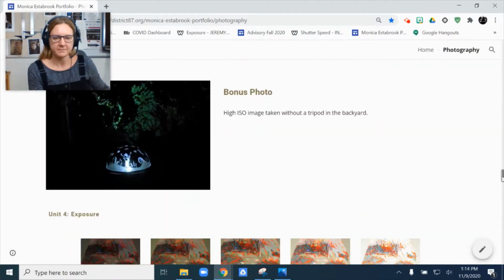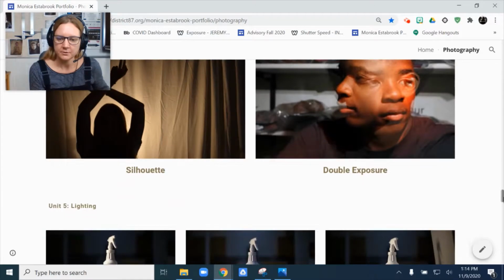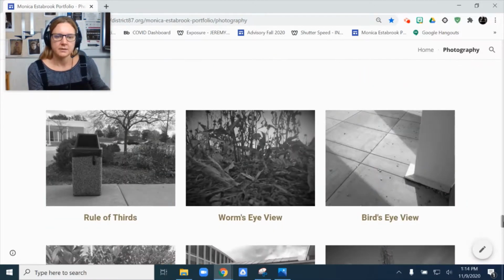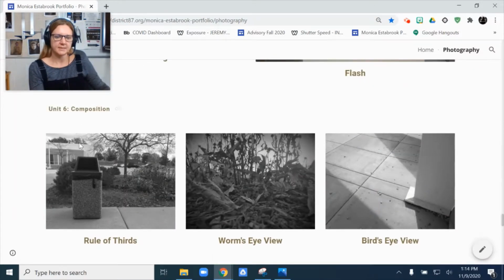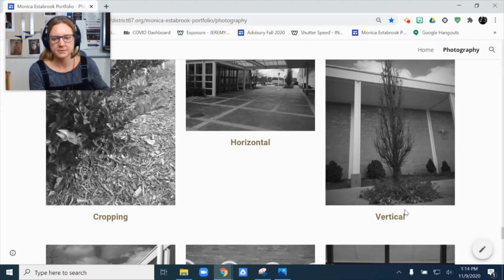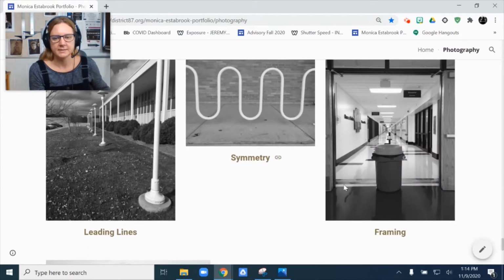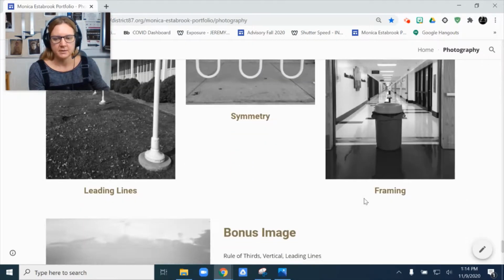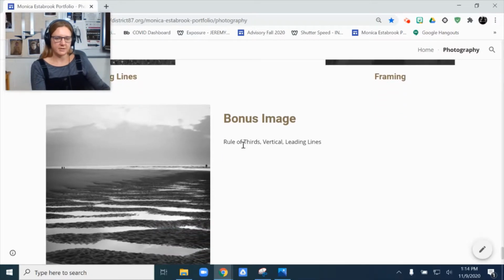If we go to the bottom of my Google site, under Unit 6, I have 3 across, and each of my compositional techniques is being illustrated using rule of thirds, worm's eye view, bird's eye view, cropping, horizontal, vertical, leading lines, symmetry, and framing. And then we have a bonus image that you're allowed to do.